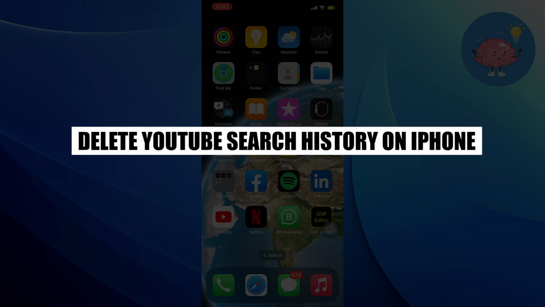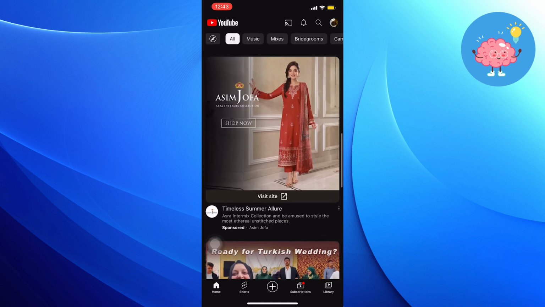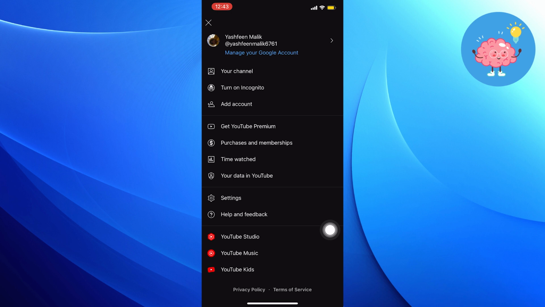Hi everyone, in this video, we will show you how to delete YouTube search history on iPhone. First of all, open up the YouTube app. After opening the app, click on the library icon from the bottom bar. Then from here, tap on your profile icon from the top right corner.